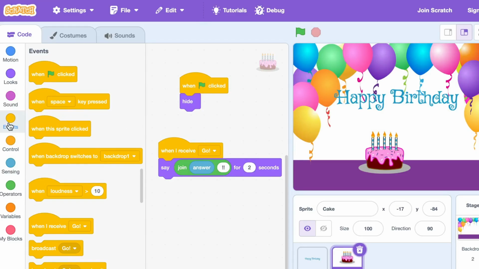It will be cool to make the candles glow, right? We can use the switch costume block. But if we change it once, it's going to stay the same. We need some way to change it to our first costume, then wait for some time, change it back and wait for some time. We need to keep doing this.